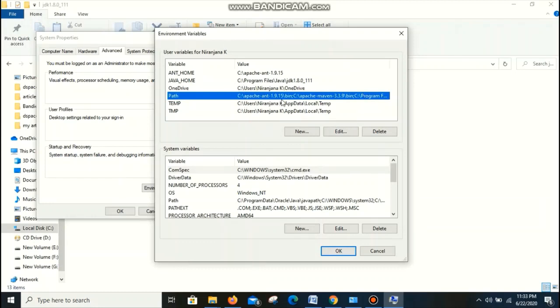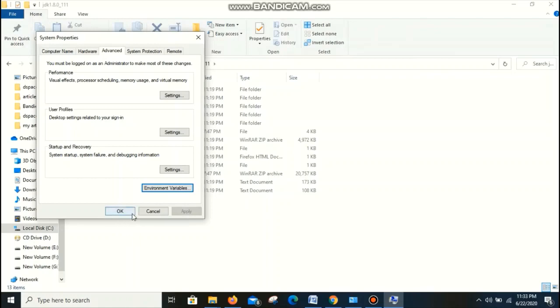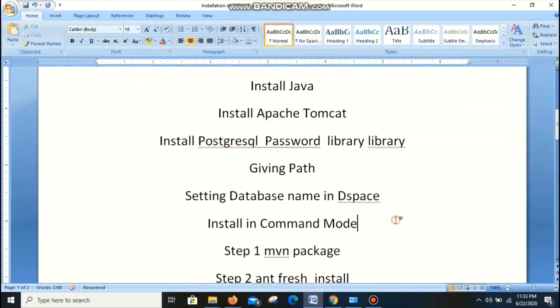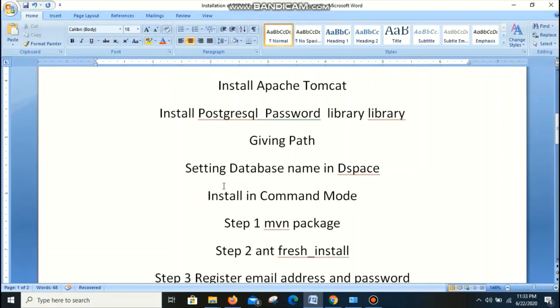Once you finish this step successfully, I suggest to my users to restart your PC, that is very good. So the next one, giving the path, is finished. The next step is very important, that is setting the database name for DSpace, especially in PostgreSQL. I need to set my database name.